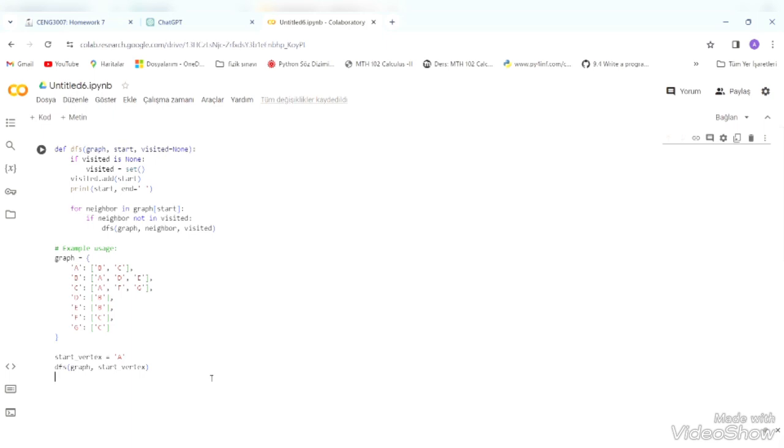Fourth one is recursive processes. The marking step is repeated and the same logic of DFS is applied to the chosen child node recursively. This recursive process continues. And fifth is backtracking. After all children of a node have been visited, the algorithm backtracks to explore other alternative paths.